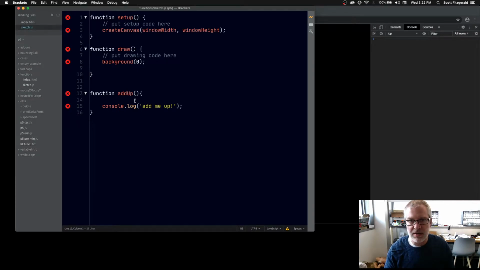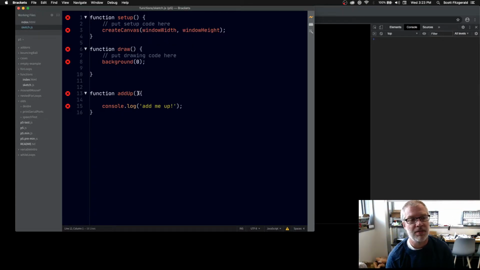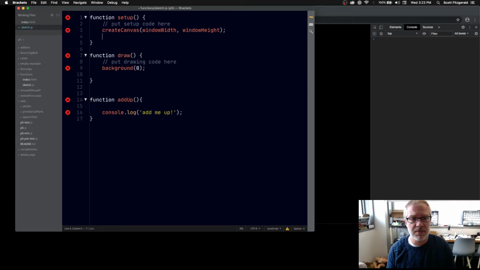There's no event that's calling my function add up. So I need to manually add that. Since this isn't something that p5js knows about, the browser doesn't know about it, it's something that I just made up, right? I've got infinite power. I can just sort of make stuff up, right? So we need to put this somewhere, right? So I'm going to put this inside of the setup.